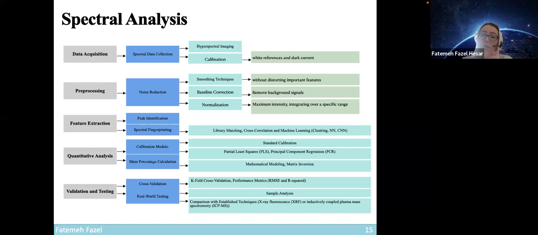Data acquisition is important for any type of HSI. It includes the spectral data collection and calibration procedure, and also pre-processing. In the raw data, we have a lot of errors and a lot of information, and we need to use pre-processing techniques such as noise reduction, baseline correction, or normalization, which are employed to ensure data integrity without distortion. And also, we have feature extraction. Okay, we have spectral data, like the hyperspectral data, and we need to use machine learning techniques for feature extraction.